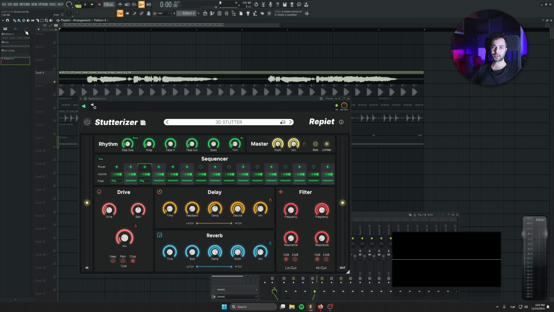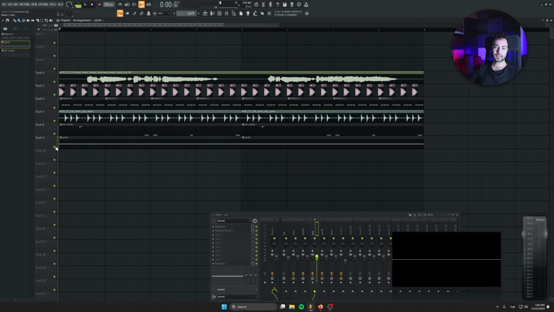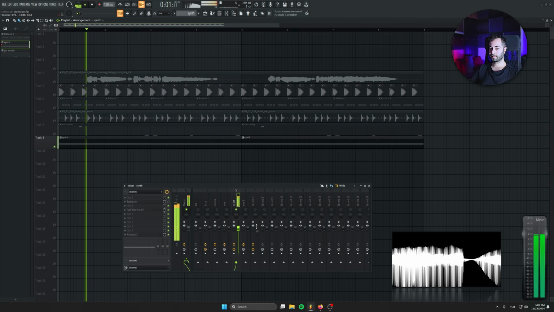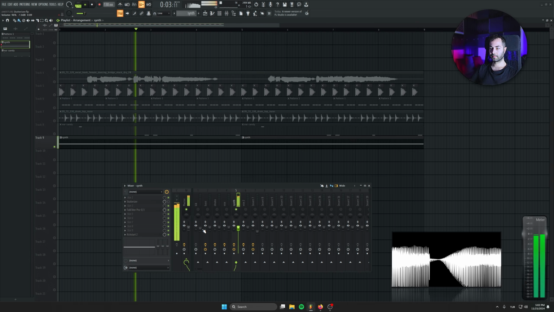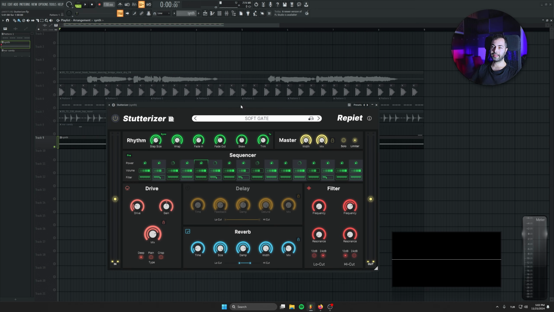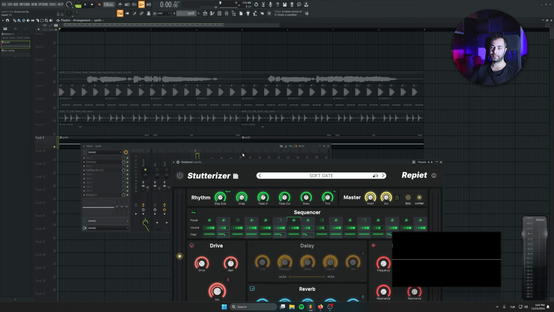Let me show you some good examples other than the vocal itself. So for example, I have a sound like that. It sounds like this. Just a basic preset hitting a sustained note. For example, with the soft gate preset of the plugin, we can just use it as kind of like a rhythmical background synth.